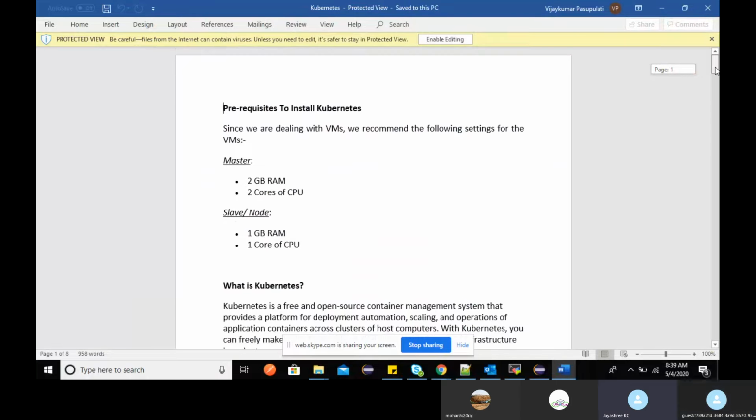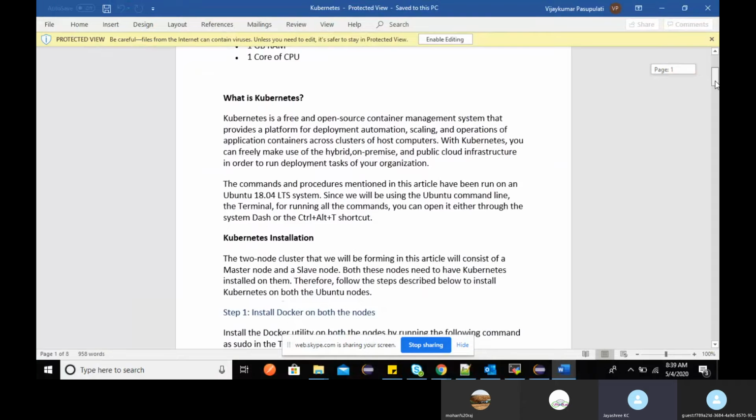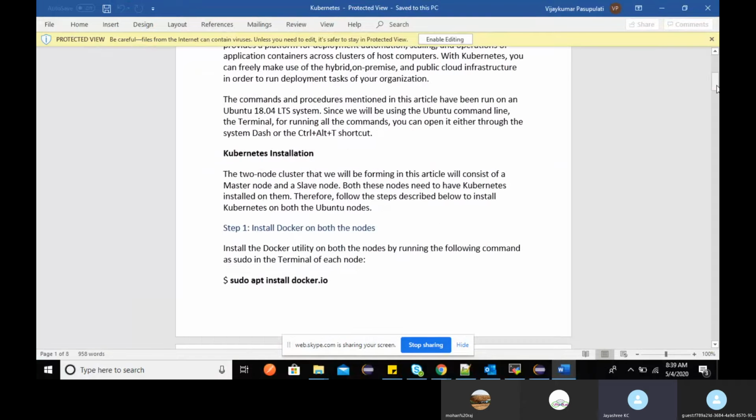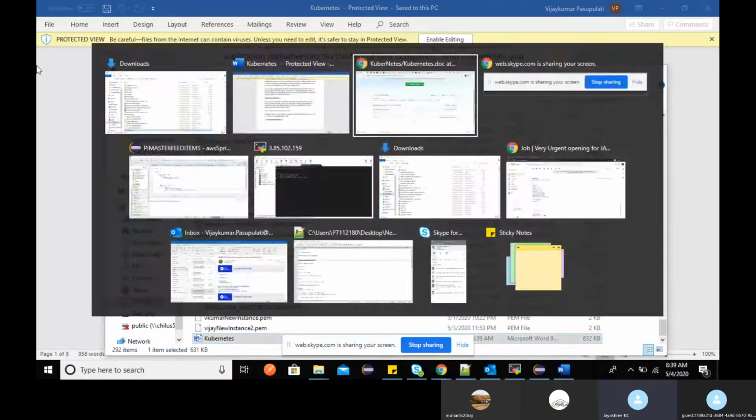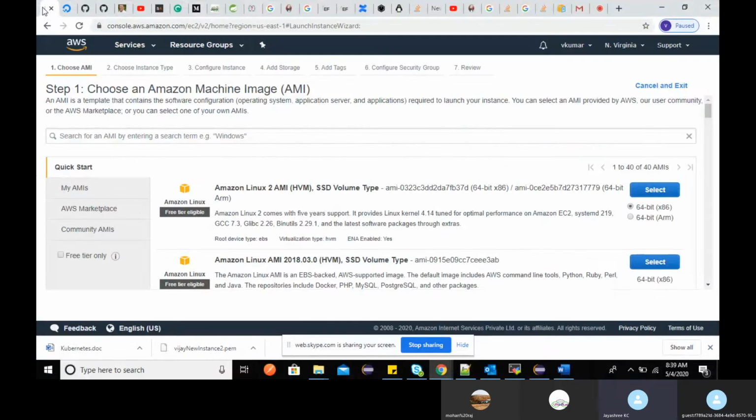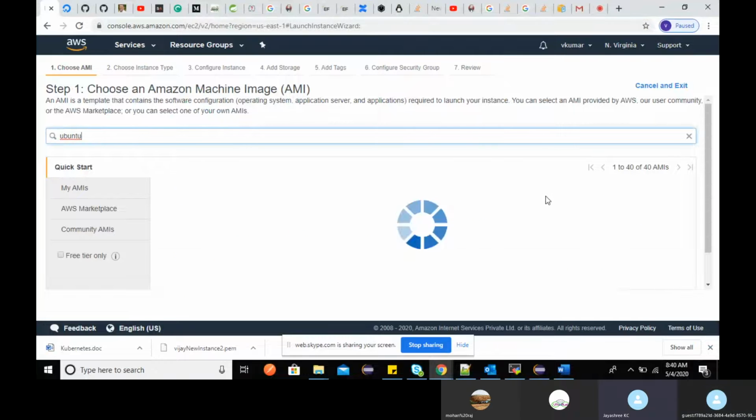So now let's go ahead and create the servers. Is that okay, if you go ahead and create the servers in your AWS account? Yeah, sure, ma'am. Okay. Create two servers. One server will act as your master server, and one server will act as your slave server.